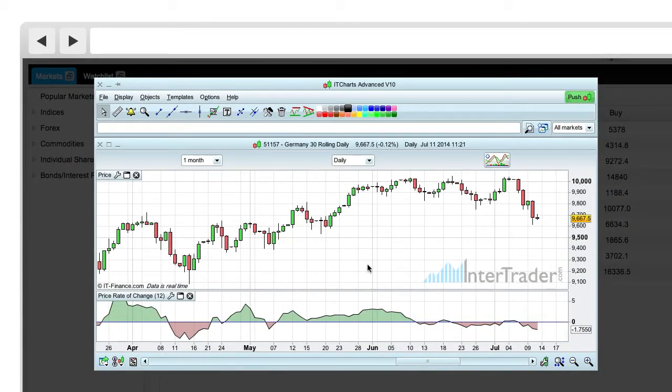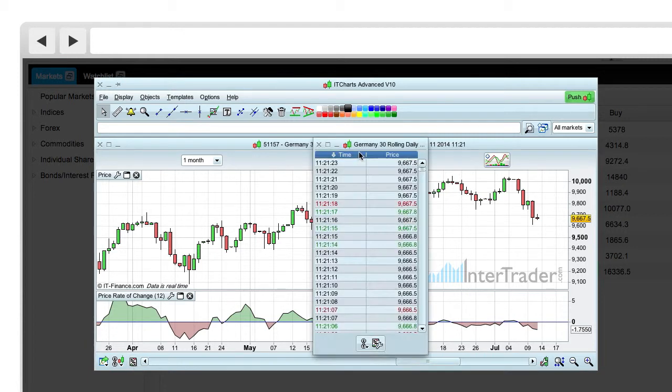Click on this icon in order for a tick-by-tick list to appear. This window also gives you the option to link or unlink the chart and to customize its settings.